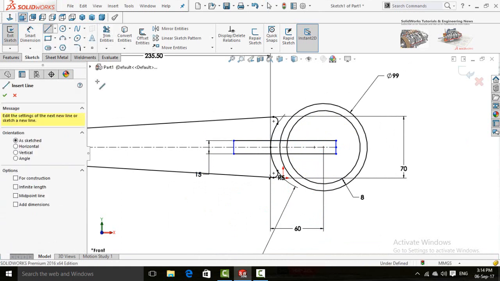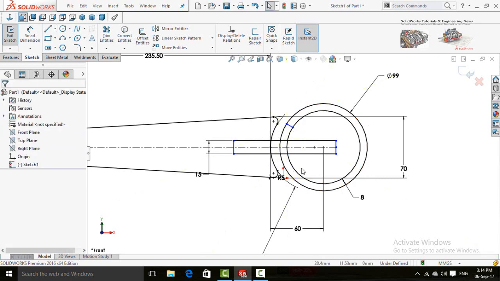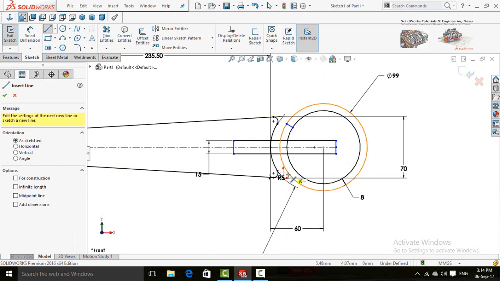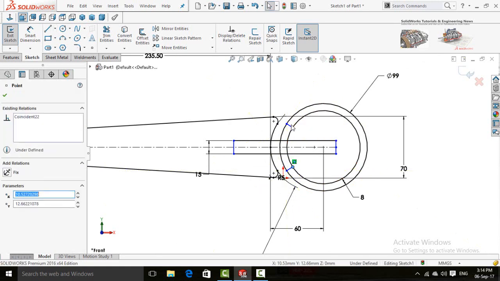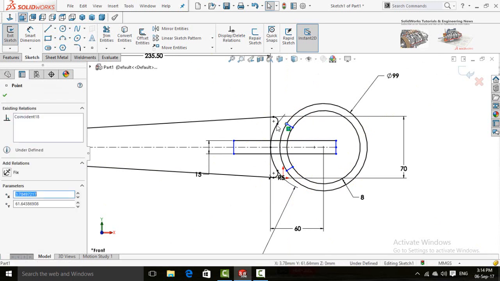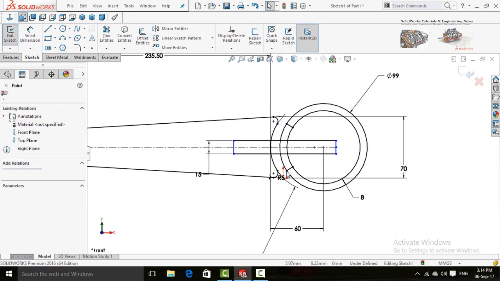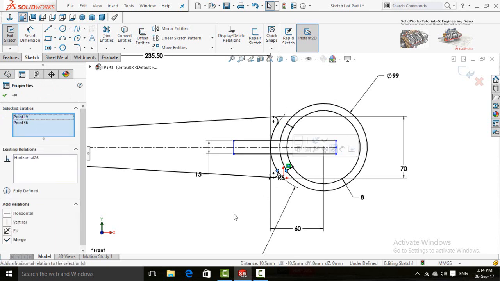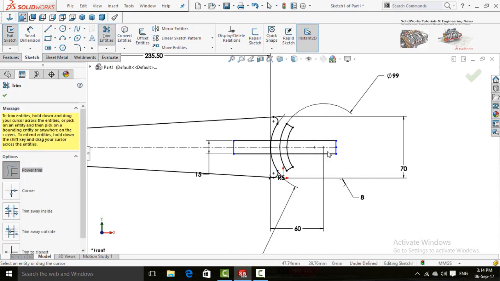Now again select line and draw it like this. One more line. Like this. Now select both of these points and make relation vertical, and make both of these points horizontal. Now select trim entities command and trim this circle. Trim also these lines.